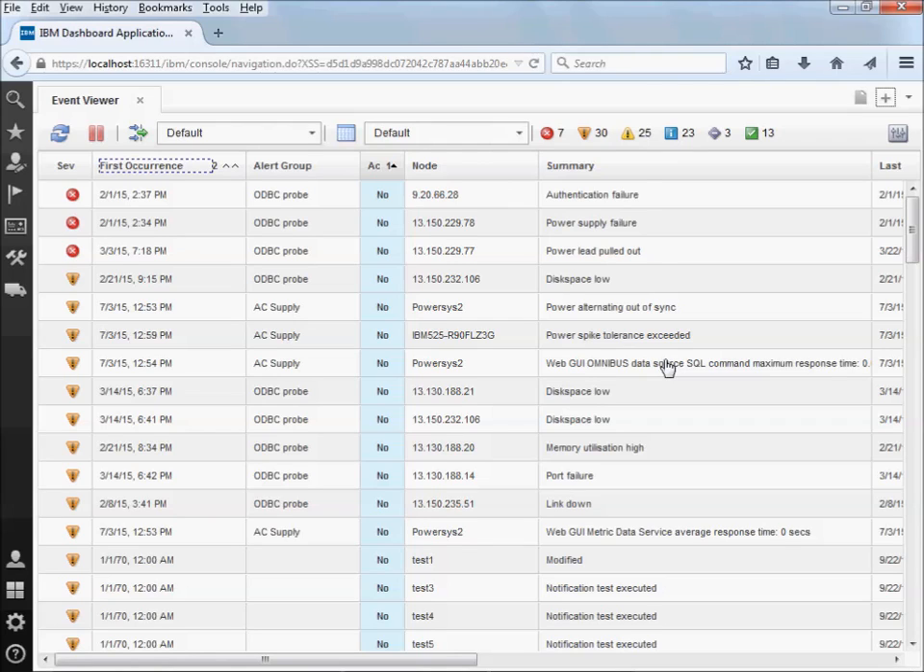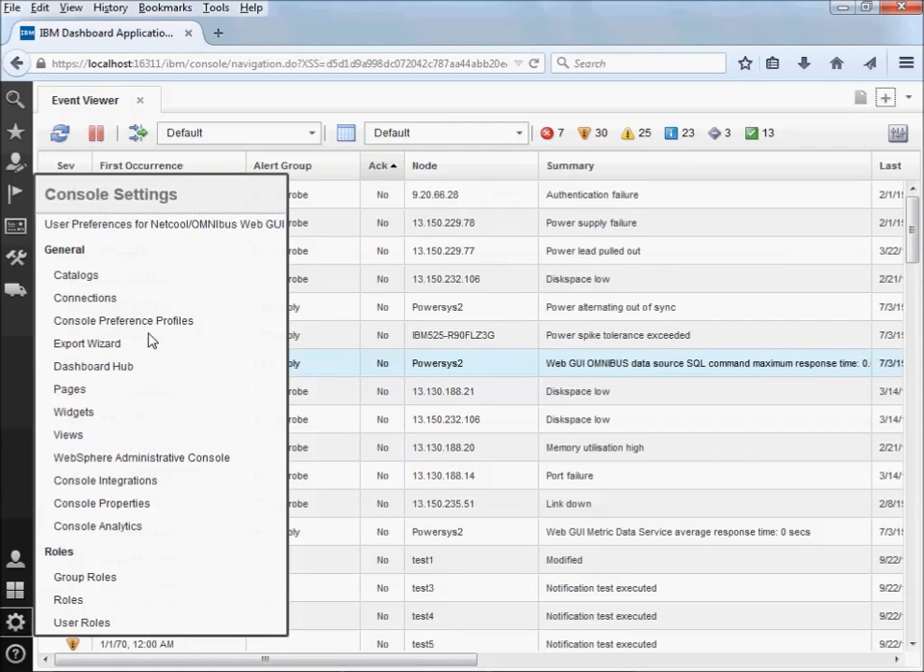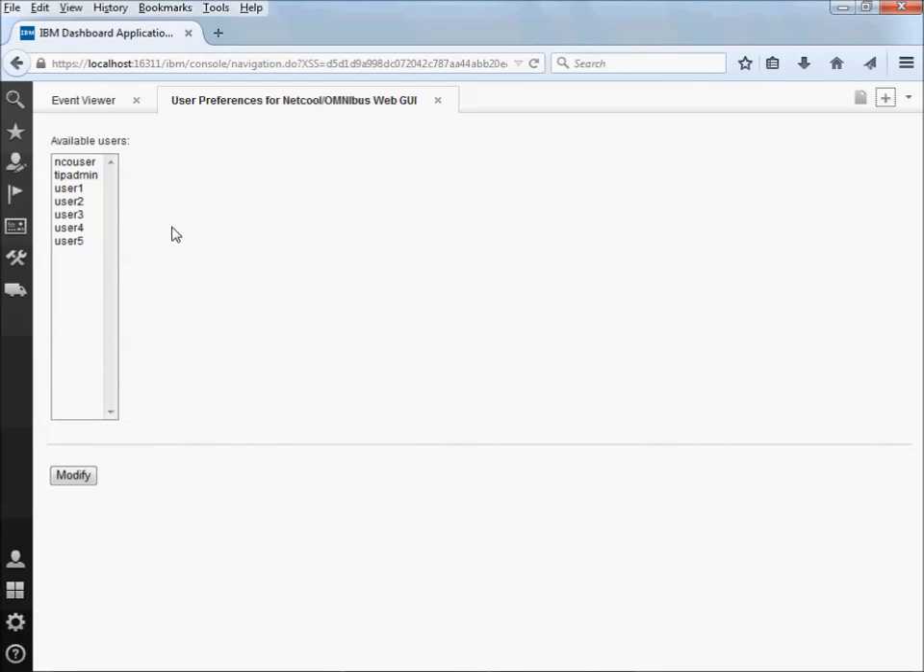Now the reason I'm showing that is because there is some additional administrator control in the event viewer, which I'm going to show you now by opening up the user preferences for Netcall Omnibus Web GUI. I can do this because I'm an administrator. Now what I'm going to do is open up the preferences for this NCO user. So click modify.